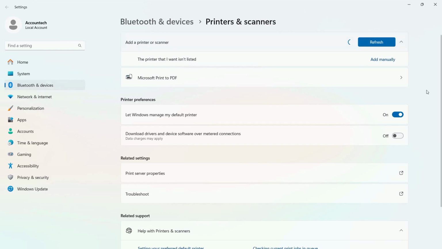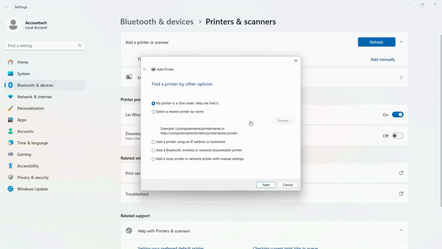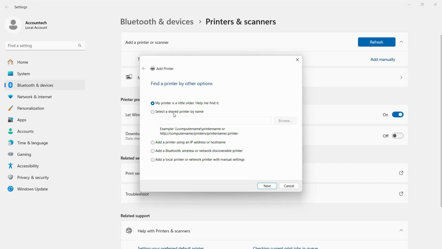After that, just click on refresh and you can add that, or you can click on add manually to locate it. Here you just have to select a shared printer by name, and you will mention the example path this way, like it is written here. But this is just in case that you are unable to locate the printer. In most cases, you won't be needing the IP address or anything like that. You just refresh this and it should be able to locate the printer if the network is properly working.